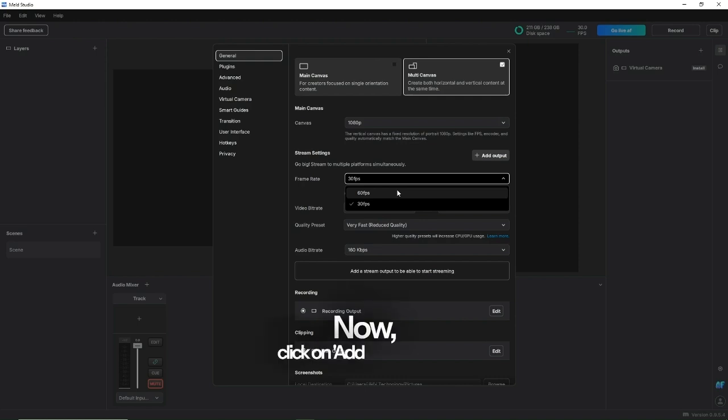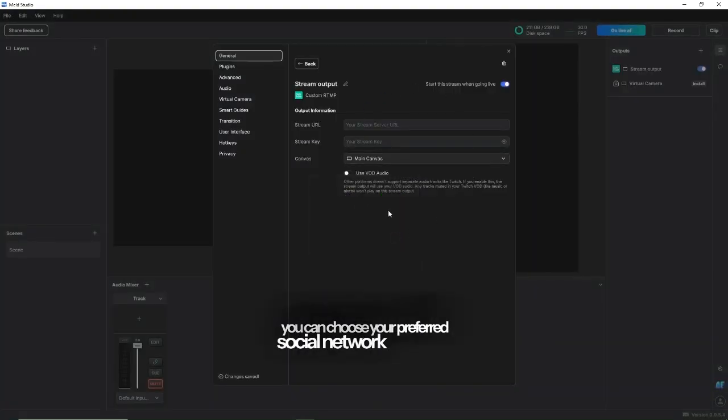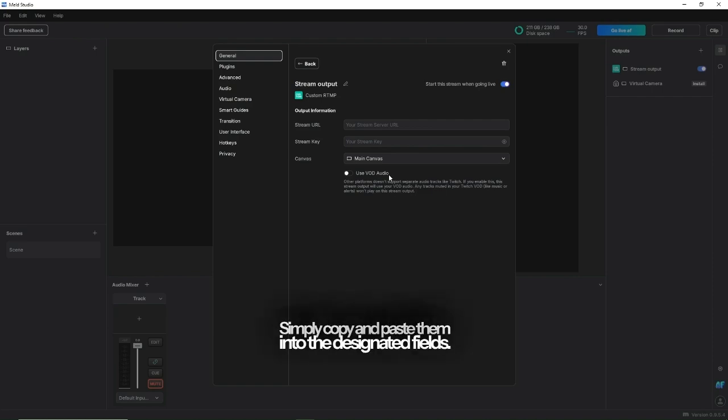Now click on Add Output and select the Custom option. Remember, in this section, you can choose your preferred social network or select Custom to enter a specific URL and service key. Most social networks provide a URL and key. Simply copy and paste them into the designated fields.